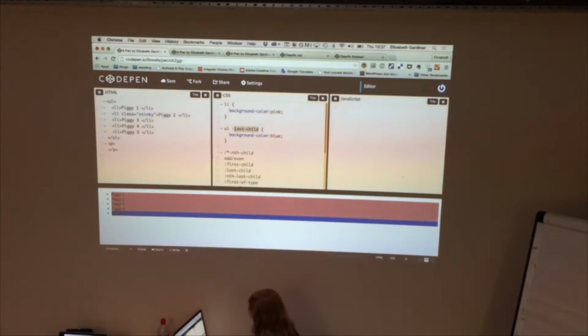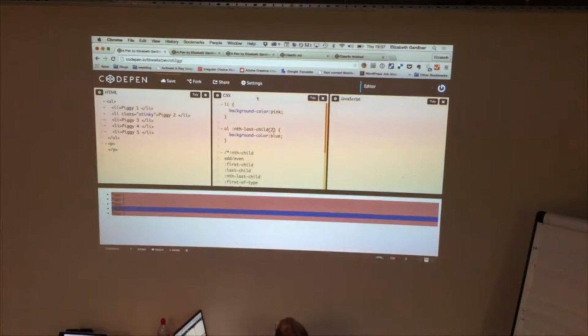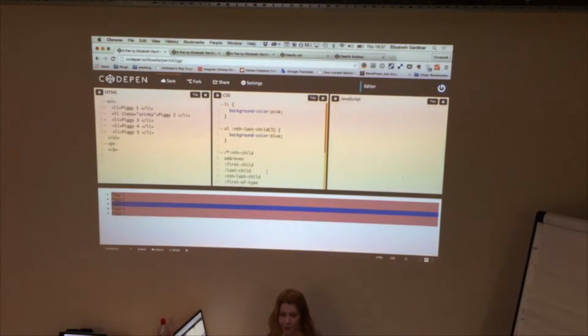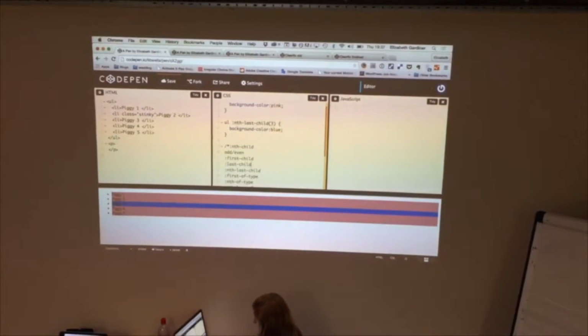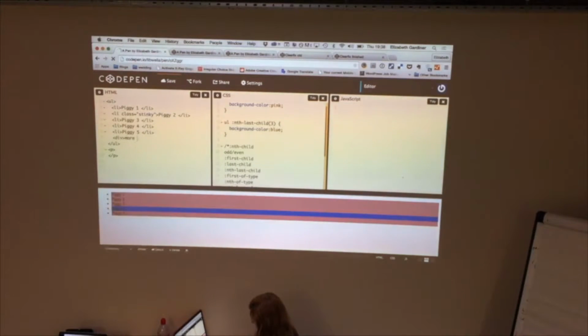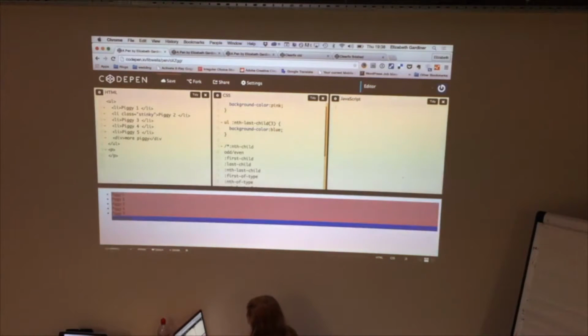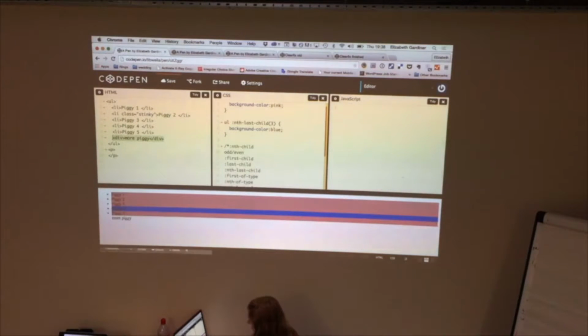Right, nth last child allows us to select two from the last, for example, or three from the last, which is quite handy if you want two from the end or something like that. If I put in some other elements, and I know I'm not supposed to put divs inside of the ordered list, it's just an example.